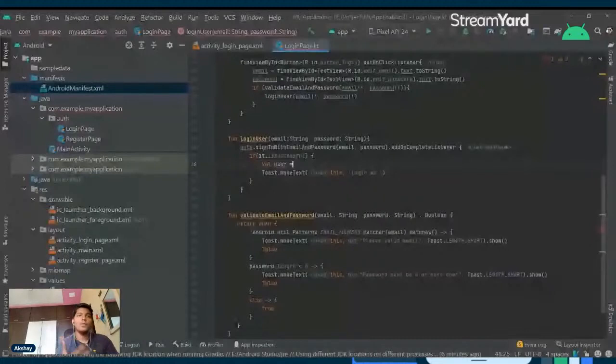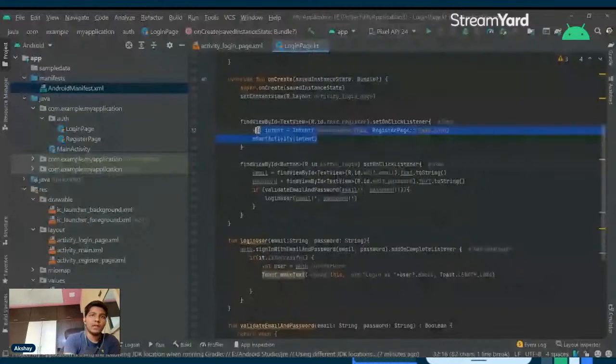Now we have already shown the toast message. Now we have to redirect our user to the main activity. In order to do that, like we did in the previous ways, we just have to copy paste this and call the main activity. Our main activity is basically the home page of our application. This will redirect our user from the login page to the main activity. So I hope this works well.